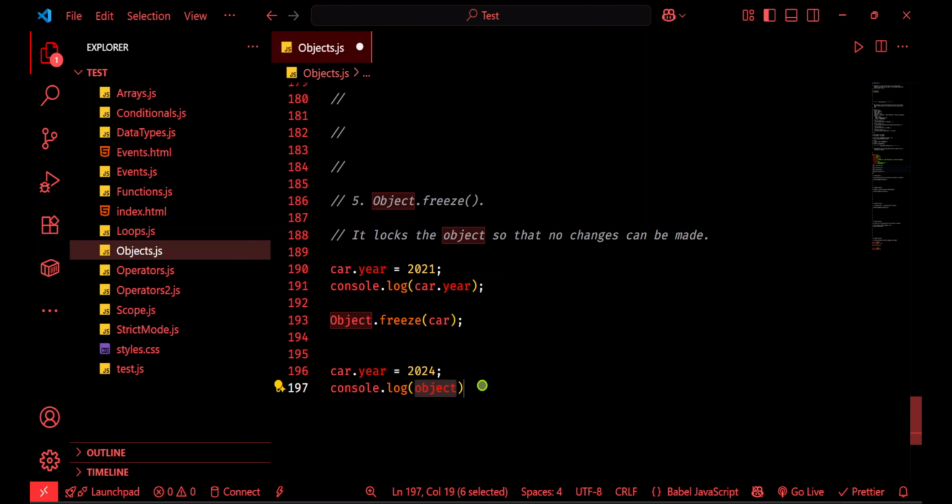Here I am changing the year of the car from 21 to 24, but in this console I will get again the same, which is 21. If I comment this console and save the file, you will see again I am getting 21. Why? Because our object is frozen. If I run the file again, you see I am getting 21. So this line, car.year = 24, will not change the year of the car, but this line will change.